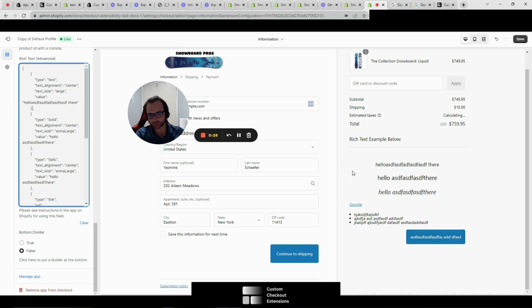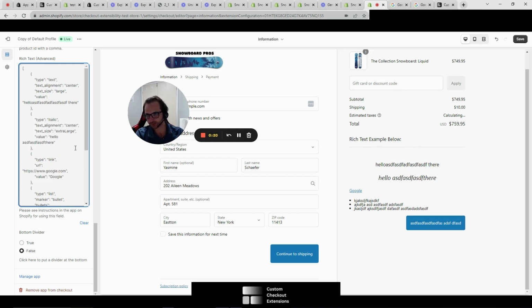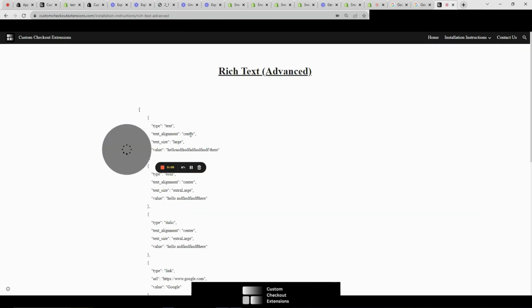If I didn't want this bold text here, which doesn't show bold on the checkout editor but does show bold on the other one, you can just delete it. Just make sure you have that comma right there. So that's basically it. I'll do one follow-up video to go over editing this once you're in here, but that's basically the background of this.